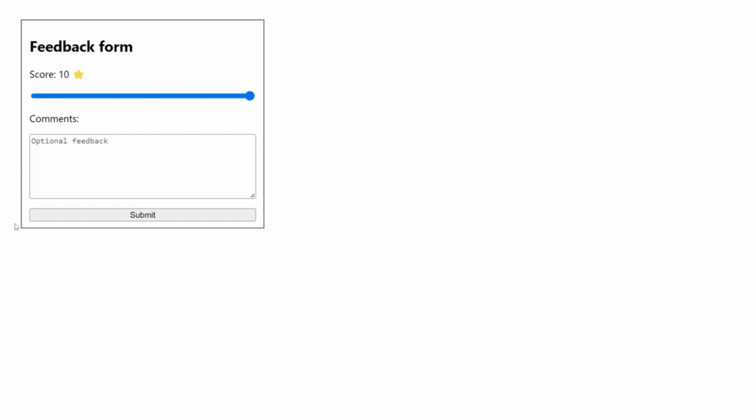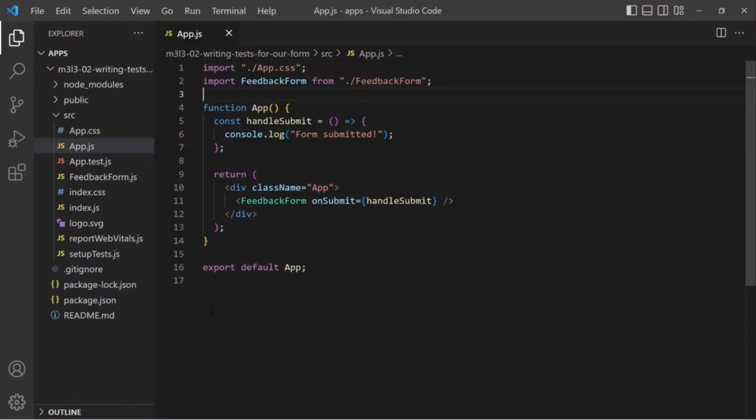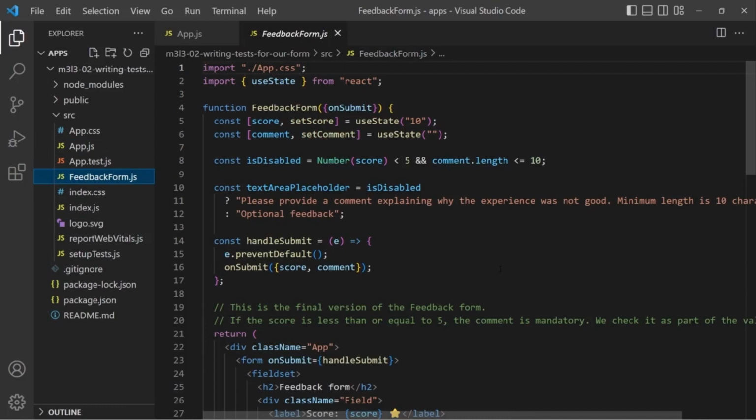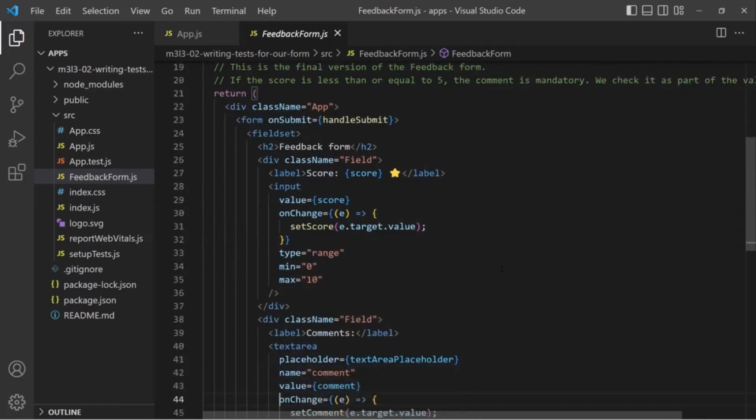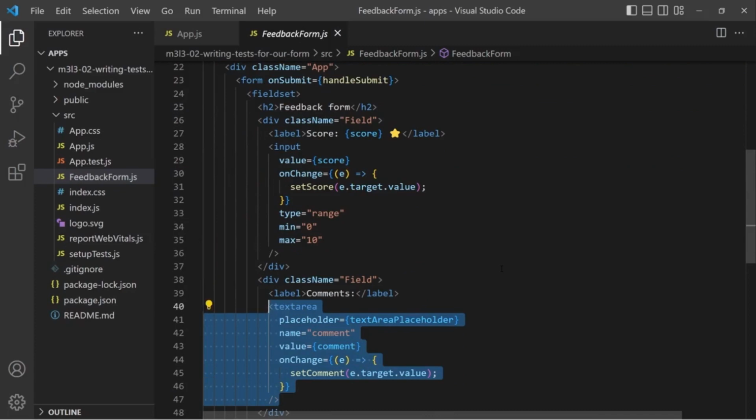Now let's examine the code. The entry point is the app.js component, where I'm rendering a feedback form component. This component receives a prop onSubmit, which is a function that contains the values of the form as parameters, so that the parent app component can perform the submission. The feedback form represents an HTML form and includes two controlled components via local state, a range input and a text area. There are two pieces to highlight in this component.